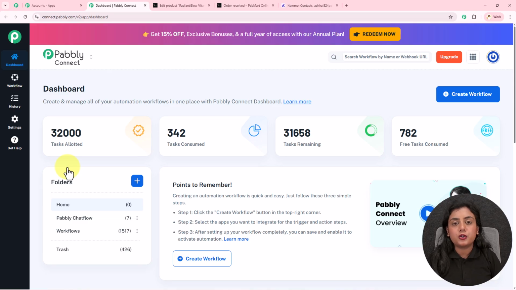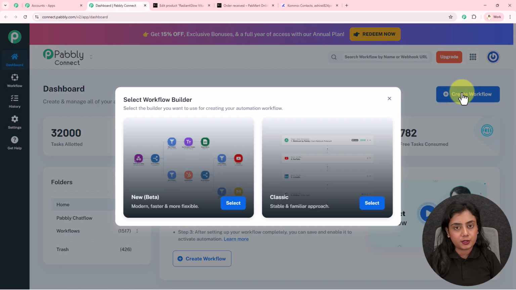Now to create a new automation inside Pabbly Connect, we have to create a workflow. For that, click on this Create Workflow button on the top right corner. If you want your workflow to be more modern, faster and flexible, select the new beta method version.